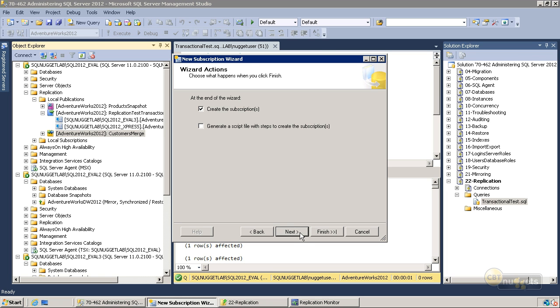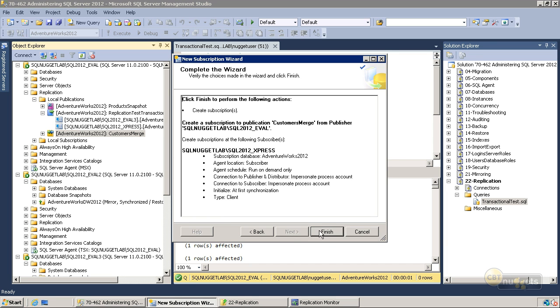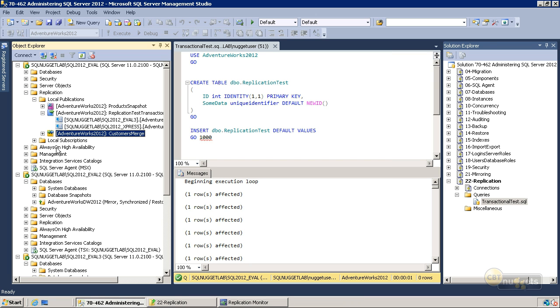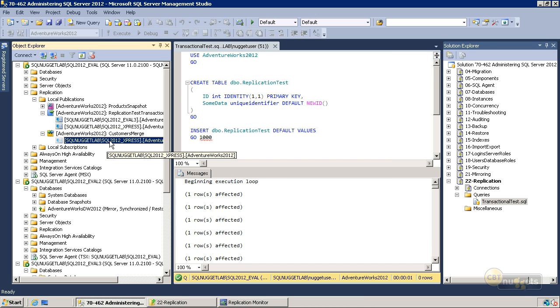We're at the end of the wizard, so we'll choose Next here. Same thing, just a brief overview. Once we hit Finish, it'll create the subscription to our merge publication. We hit Close, we can expand it, and there it is.